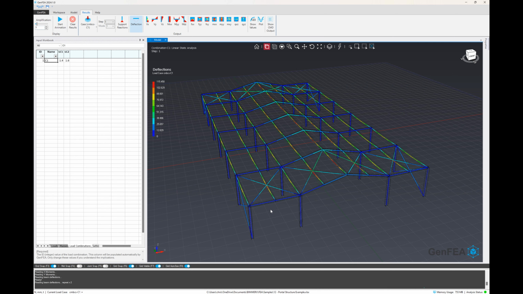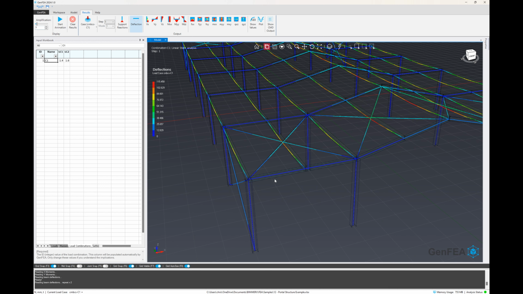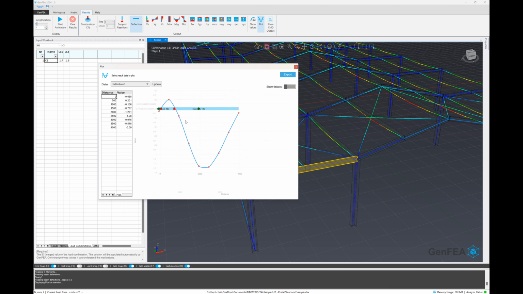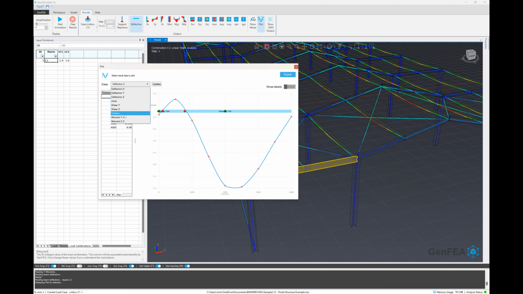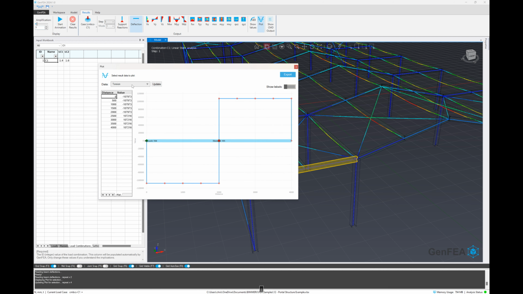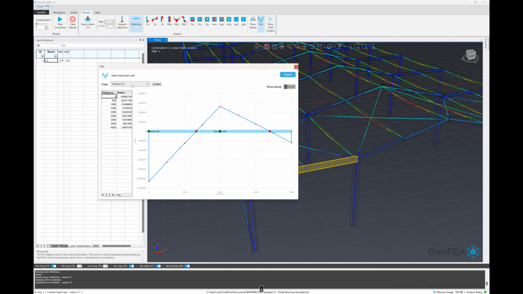All right, now that that's done, let's have a look at the plot functions. We can right click on any member in the model, choose select chain to select all connected elements that are aligned with that element, and we can click on the plot function. When we do that, we've got access to different outputs. So deflection X, Y, Z, we can look at the axial force, we can look at the shear Y, shear Z, torsion, moments Y, and moment Z.